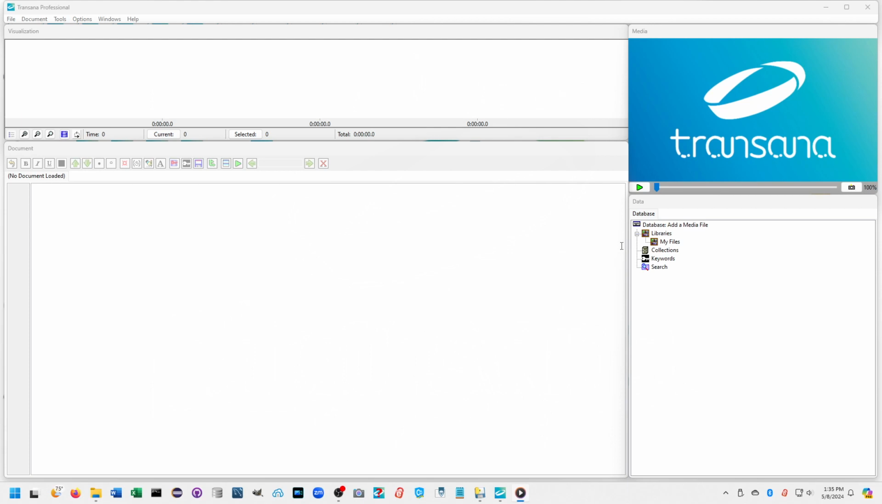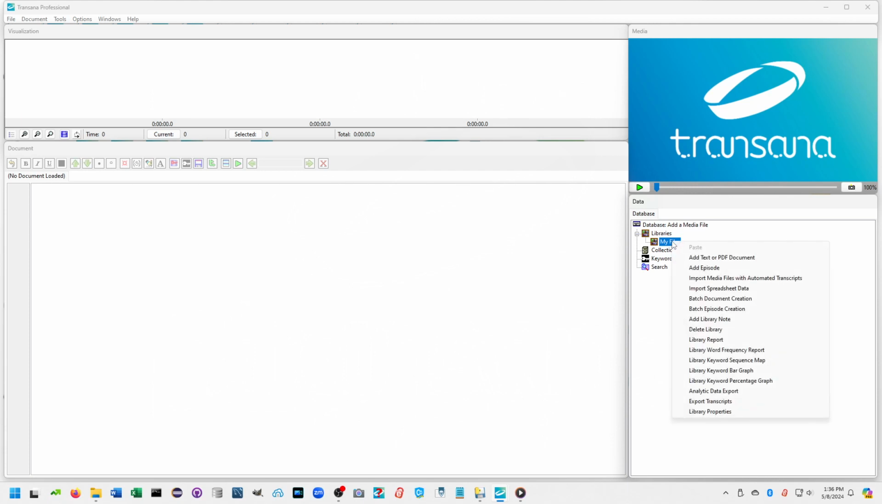To bring new media data into Transana, we start with a library. A library is where we add new source data for analysis in Transana. For this demonstration, we'll use the My Files library, which Transana created automatically when we created this database. We right-click the library to get a pop-up menu with our options. On Mac OS with a one-button mouse, use Control-click to emulate a right-click.